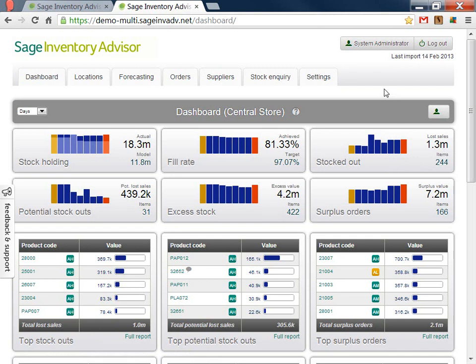We've gone through very basically the what to order and where to focus in terms of things going wrong inside the Sage Inventory Advisor product. Hopefully that's given you a bit of a flavor of what the tool's capable of. There's a number of tabs and aspects that we haven't dealt with in the short version of the demo.